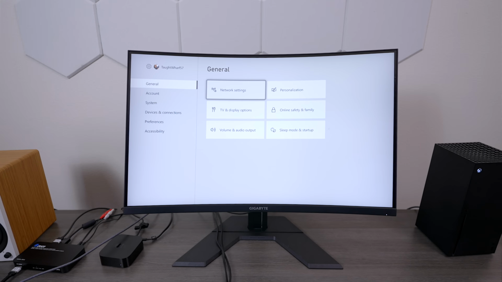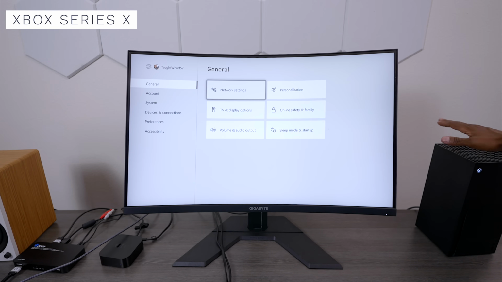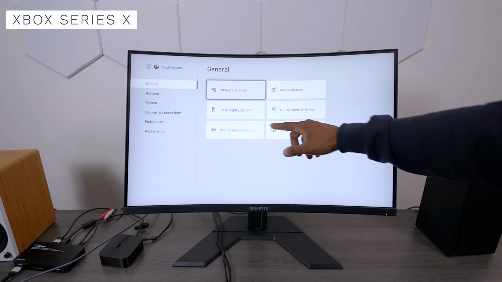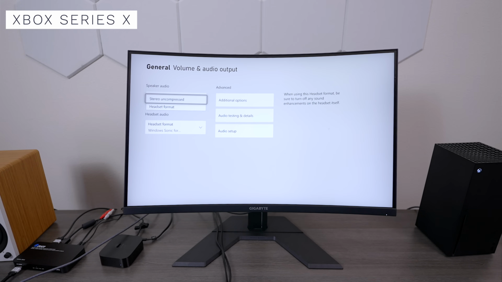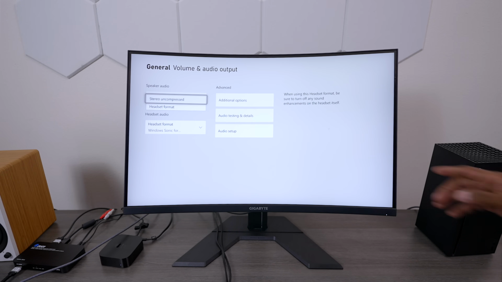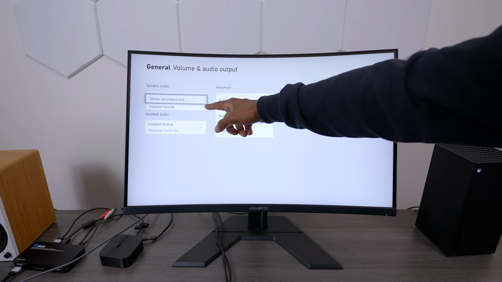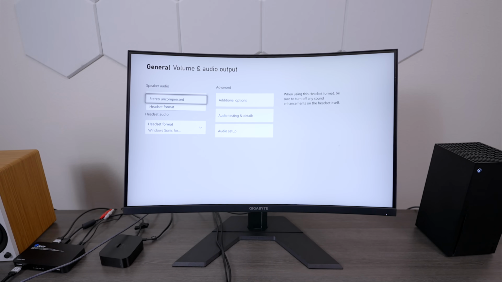For this next demonstration, I have the Xbox Series X up. And right here, we're going to go into the volume and audio. So if I click on that, you can see that I get 2 options. I can do stereo, uncompressed, or I can do headset format.